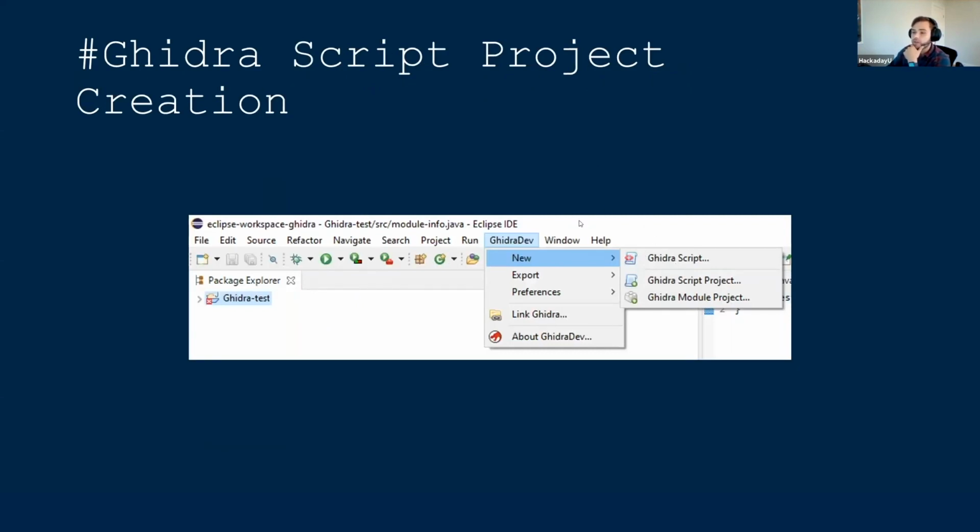And then now when you go under New, you're going to have options to create new Ghidra scripts and things like that. So we're just going to write a simple hello world script that's going to print a pop-up to the screen. And then we're going to go over some of the more simple APIs that people might find useful.